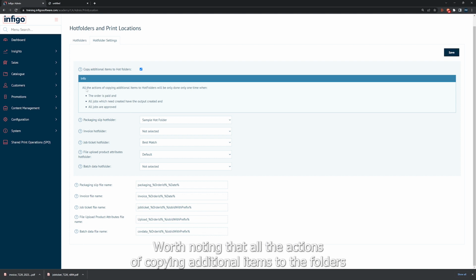Worth noting that all the actions of copying additional items to the hot folders will only be done one time. And it's when those conditions written there are met. So the order will have to be paid. The output of those particular jobs will need to have been created if it needs an output created. And all of the jobs will need to be approved.